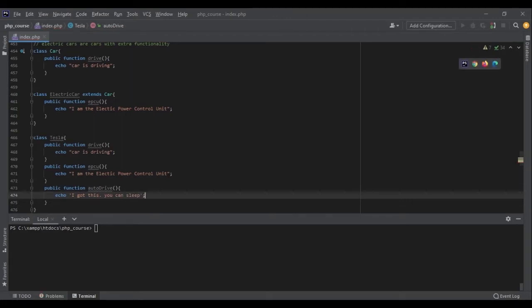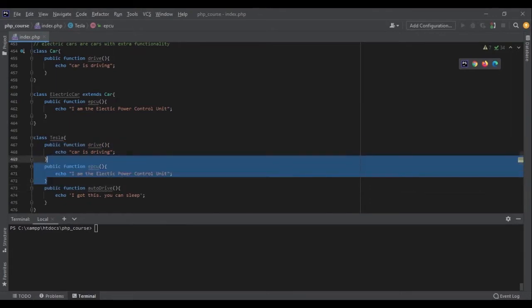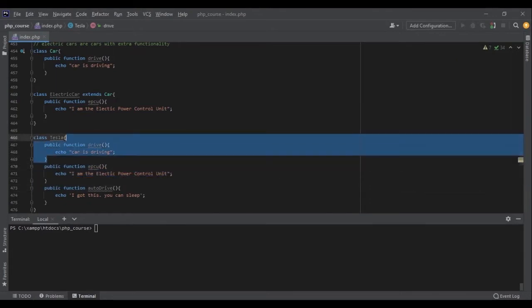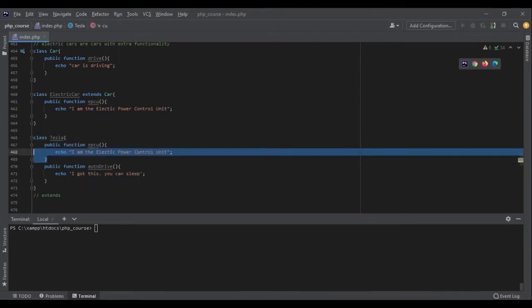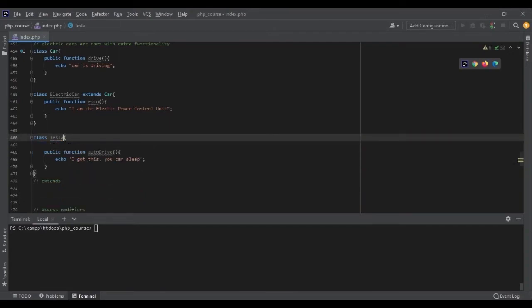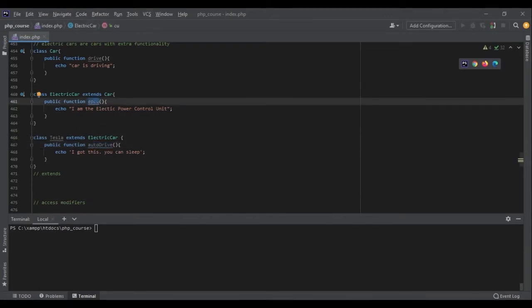Perfect. Now, as you can see, again, this part is duplicated. It is from electric car, and this part is from the general car itself. So I can remove this part and remove this part and simply extend electric car. Now my Tesla can drive automatically. It has EPCU and it can drive.